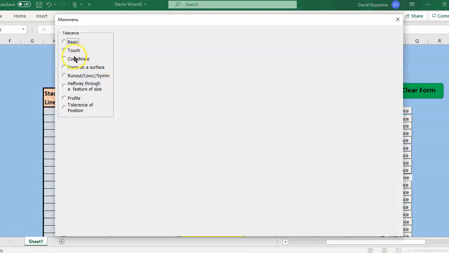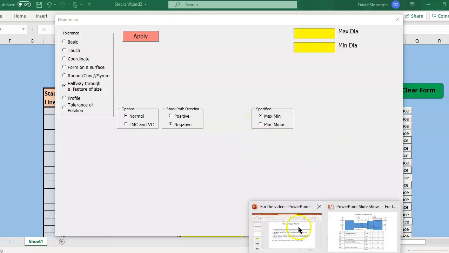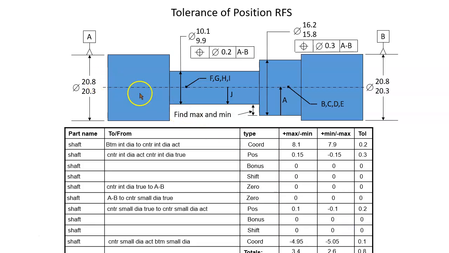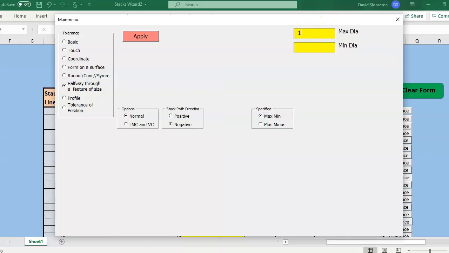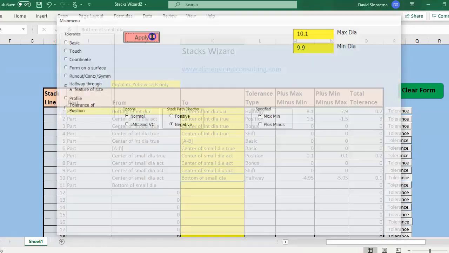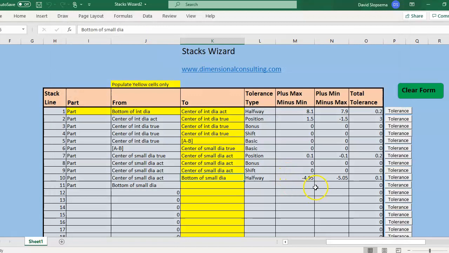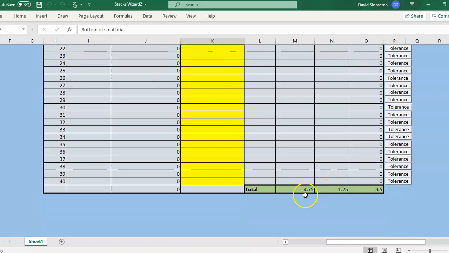Hit our tolerance button. We know we're going to go halfway through feature size. It's a normal one going in a negative direction. It's going to be a max min. Check what the max and min are. Max is 10.1, min is 9.9. And it divides it by 2, puts the min in the left column, the max in the right column, and we'll get our answer of max 4.75, min 1.25.